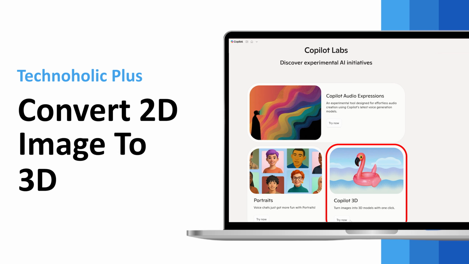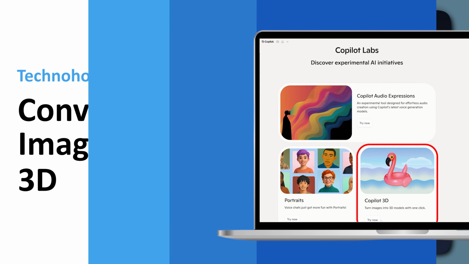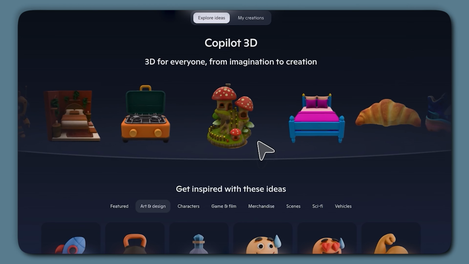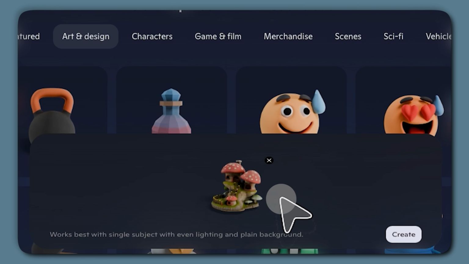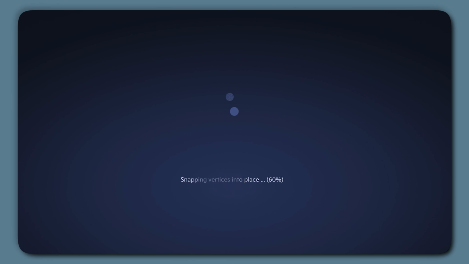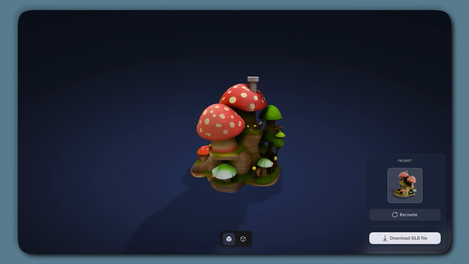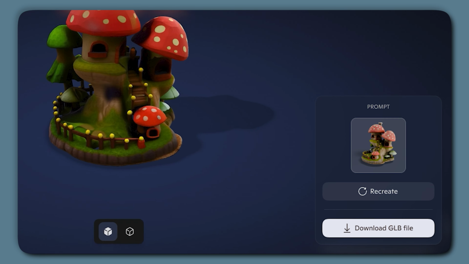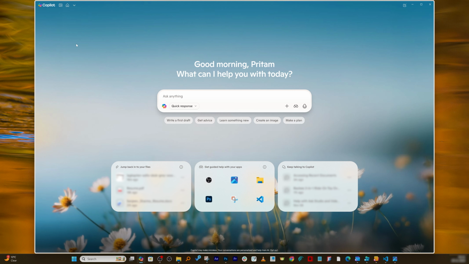In this video of Technoholic Plus, I am going to talk about an awesome capability inside Microsoft Copilot, which is how we can convert a 2D image to 3D. Yep, you heard it right. Now it is possible to convert your 2D project into 3D in just a click, thanks to the power of generative AI and Copilot, which is powered by OpenAI. So without further ado, let's quickly see how you can achieve that.